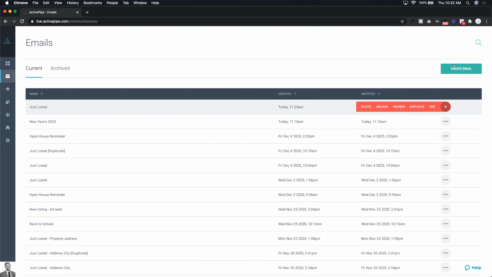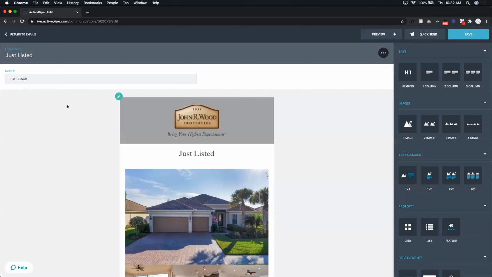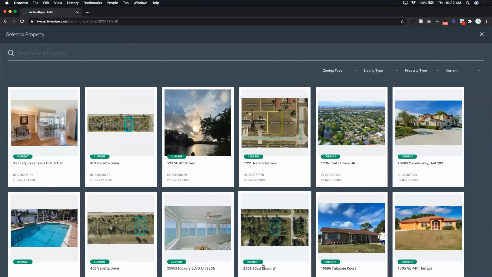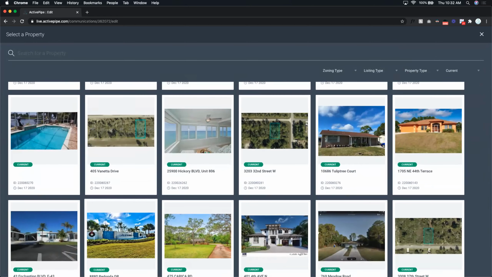So you don't technically have to create an email every time you want to send something. If you want to hop back into your just listed email, maybe we just want to change up our property here. So we'll go find a different property that we want to send.